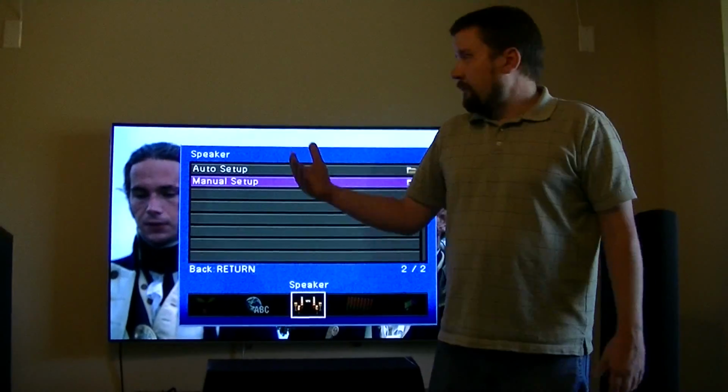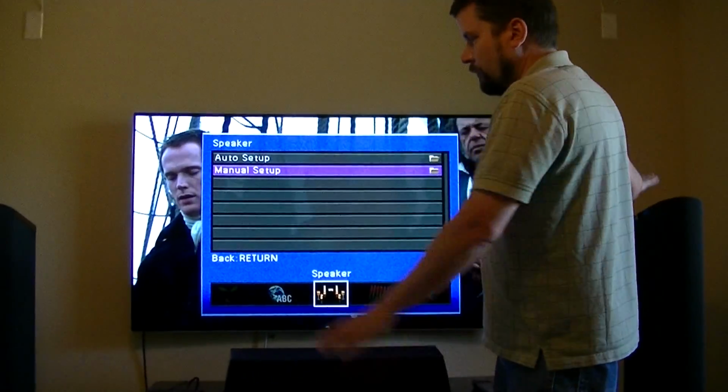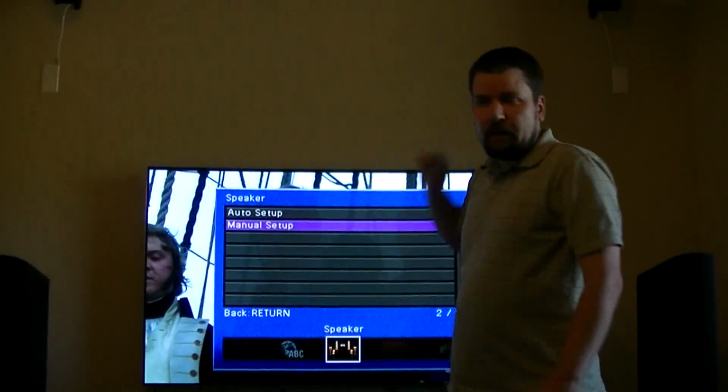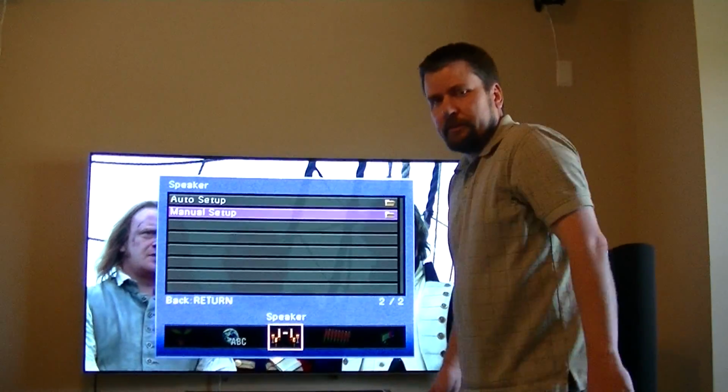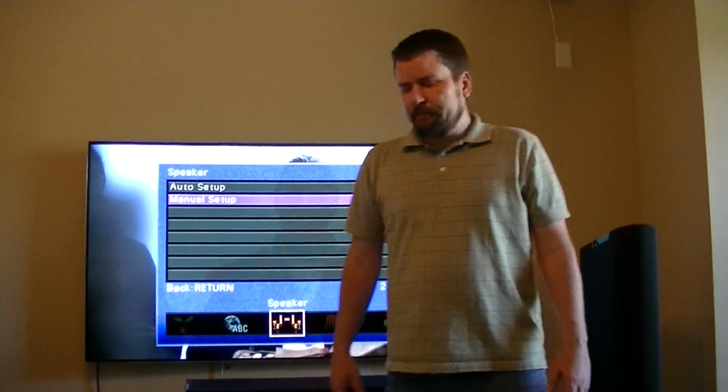And with that, you have 9 channels. So 1, 2, 3, 4, 5, 6, 7, 8, 9, the 2 in the back. And then the 0.4 are the 2 subwoofers plus these 2 subwoofers that are built in. 9.4.